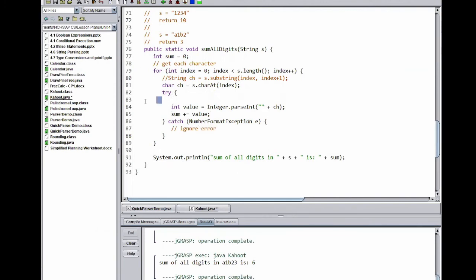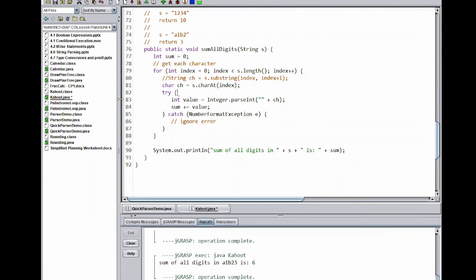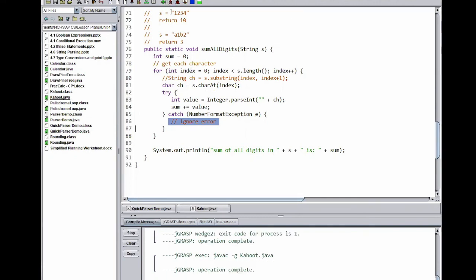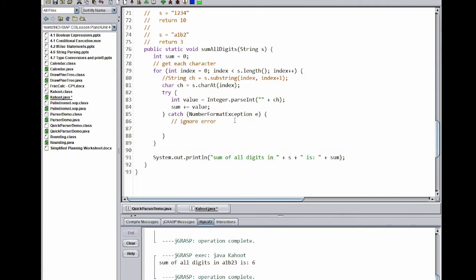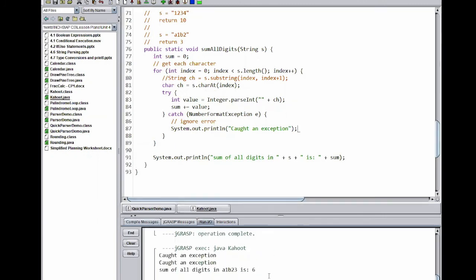So what's going to happen here is I'm going to try to do all this code in here. And if I get a runtime exception when parsing this because it's not a number, it's going to throw an exception. It's going to come to here. I'll ignore it, and then I'll keep on going. So when I run this, that happened. Let me just show that this worked here. I'm going to System.out.println, say caught an exception, and that way we can see that I have that in there. Caught an exception twice.